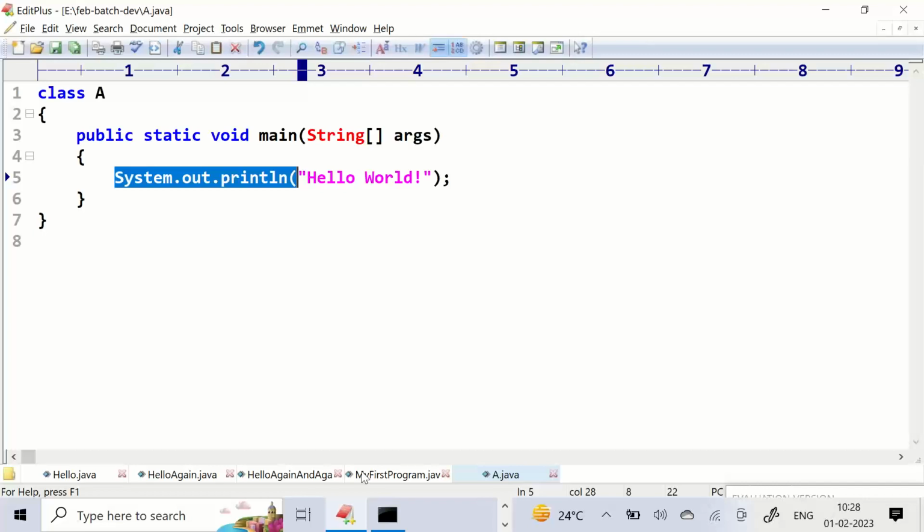It is one of the predefined statements which we have to use to print something in the command prompt. We call this SOP, rather than System.out.println. Every developer calls this SOP. Use SOP to print something in the command prompt. Anything you can print, not only hello world. Got it or not? So now, this A class we already compiled and ran.